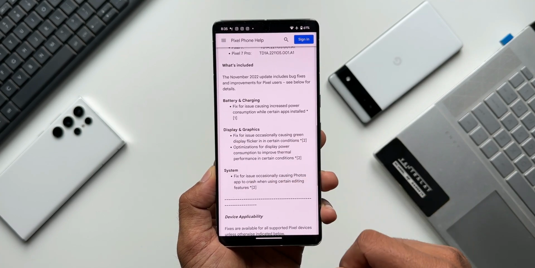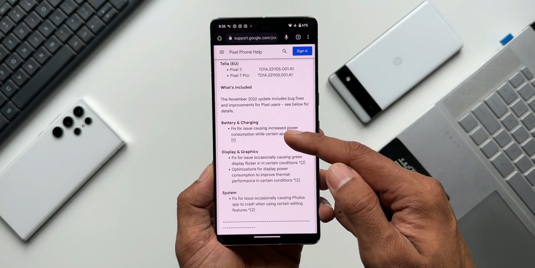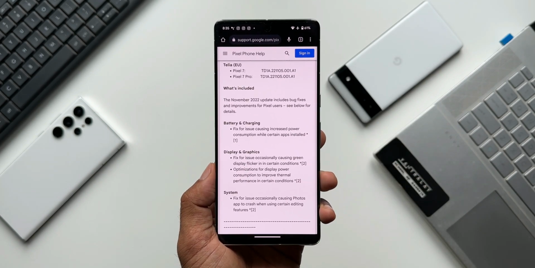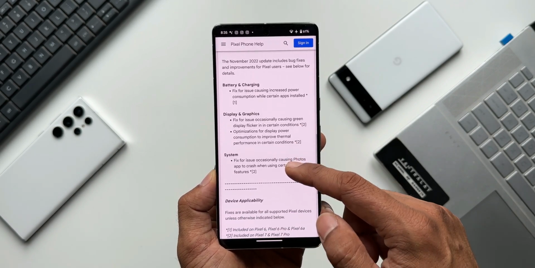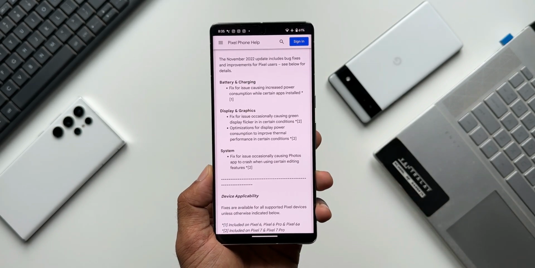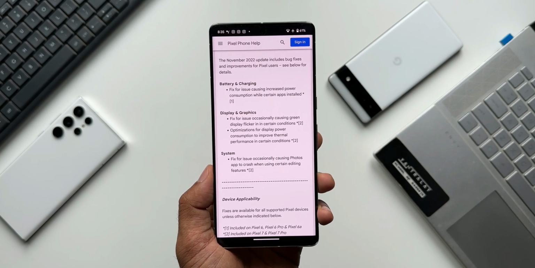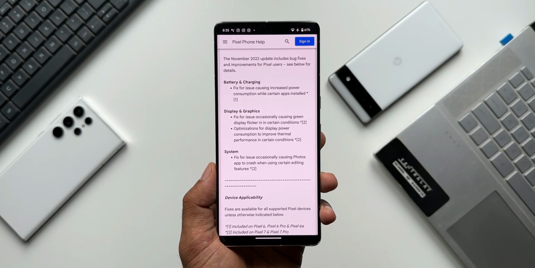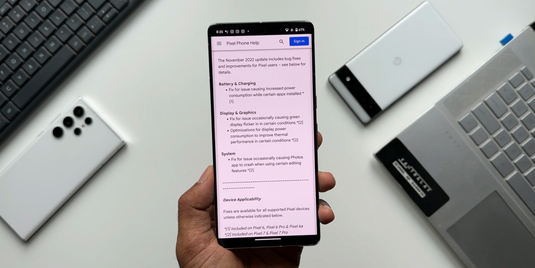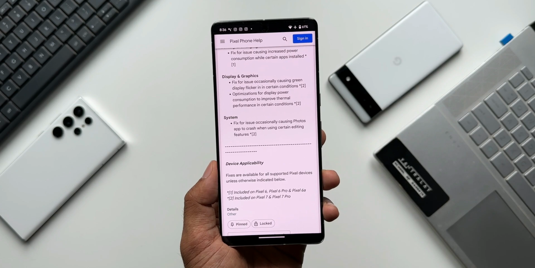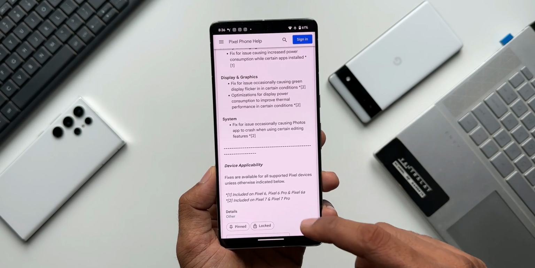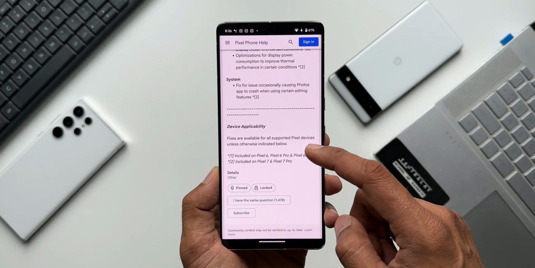We've got battery and charging fixed for issues causing increased power consumption while certain apps are installed. Then display and graphics fixed for issue occasionally causing green display flicker in certain conditions. Optimizations for display power consumption to improve thermal performance in certain conditions. And then system fixed for issues occasionally causing Photos app to crash when using certain editing features. So this is a very important update fixing all these bugs or issues. So you should download this.